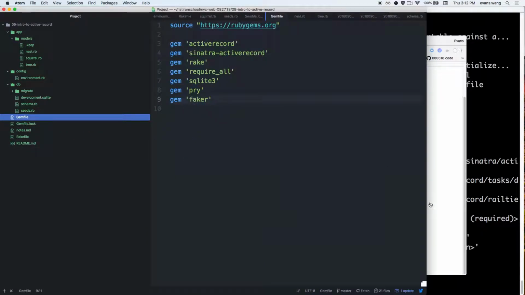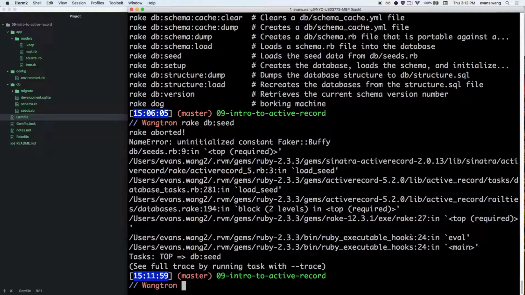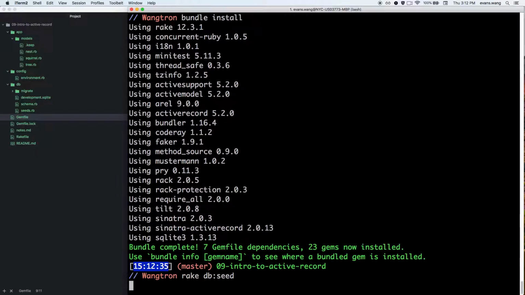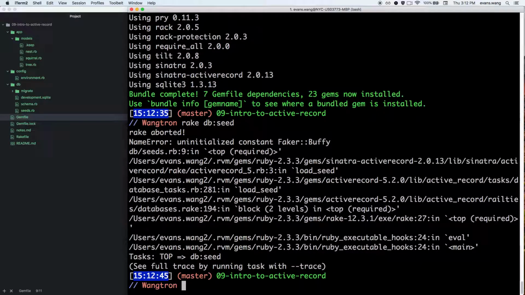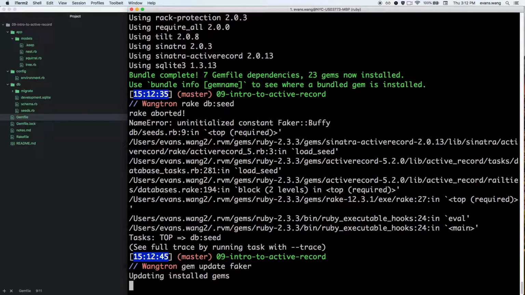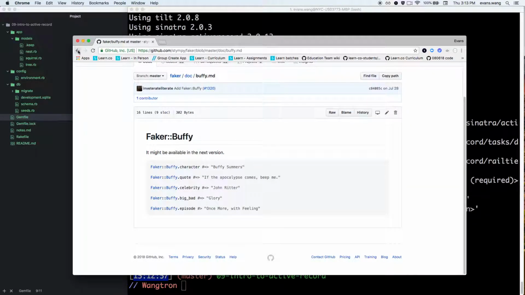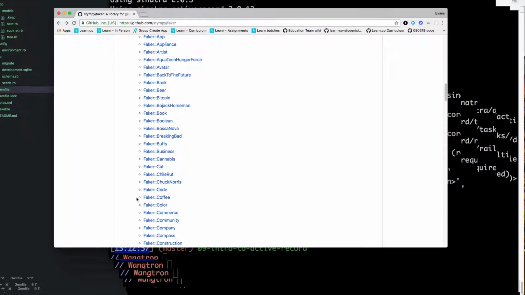All right, and then what do you do to get all the gems inside your gemfile? What is that thing that handles all your gems? I didn't install the new gem, so. Oh wait, there it is. Boom, cool. Let's find out. Maybe an old Faker. Nope. Sorry, Buffy. It says it might be available in the next version.